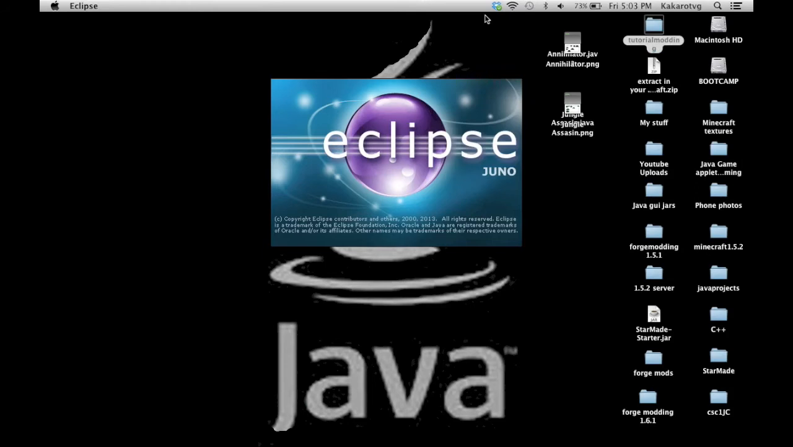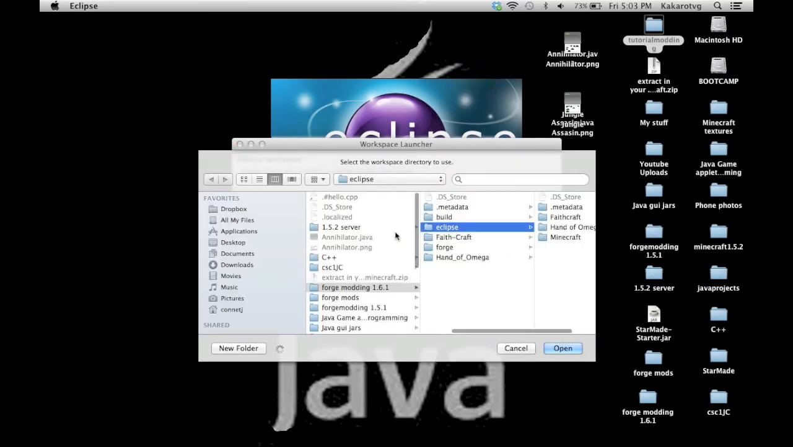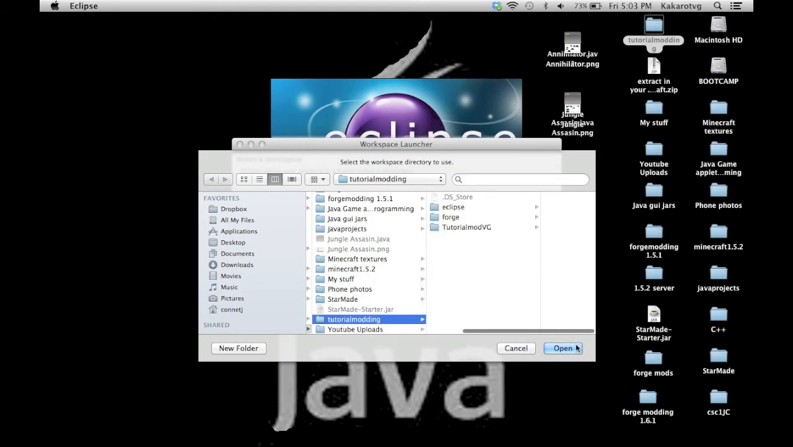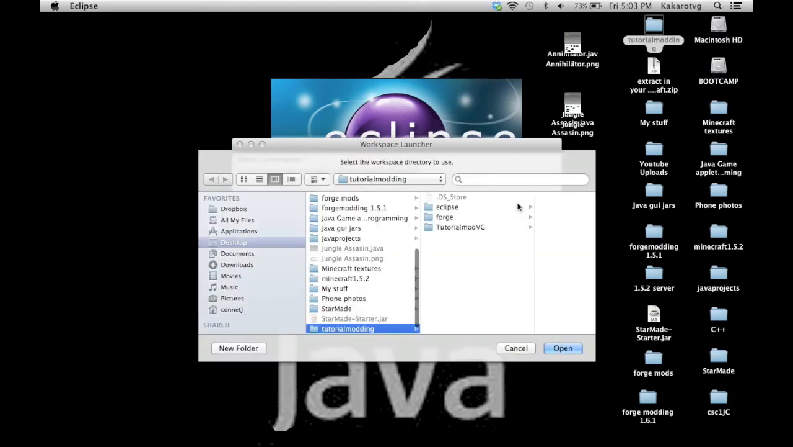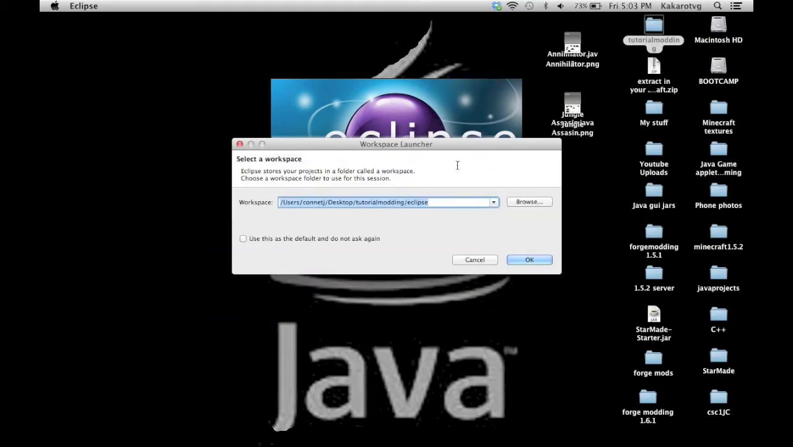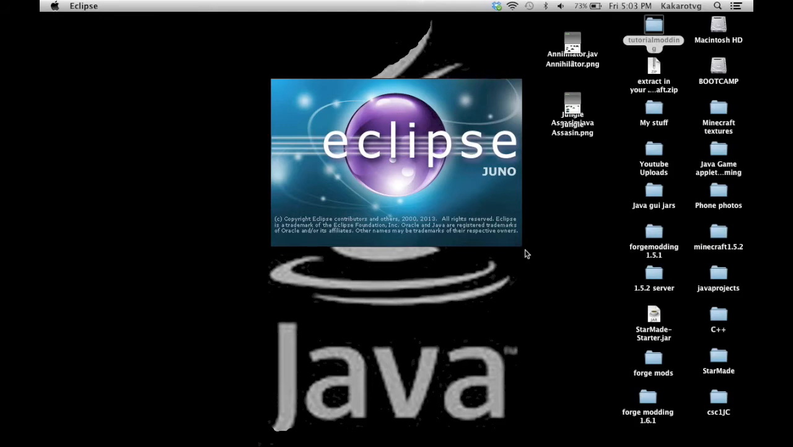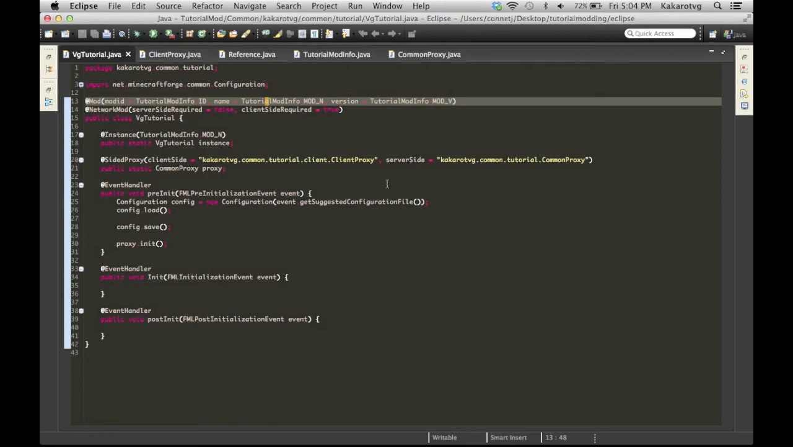Now open up Eclipse. Okay, so make sure it is directed to your tutorial modding. Open, oops, sorry. And set it to your Eclipse in the tutorial modding. So click OK. And let it load. Depending on if you're recording or not, it might take a little while. So give it some time. It'll do it. Okay.